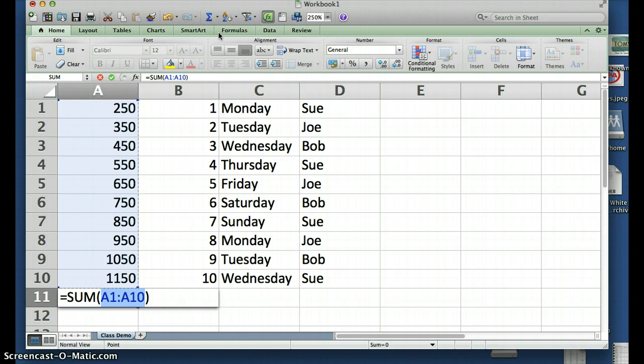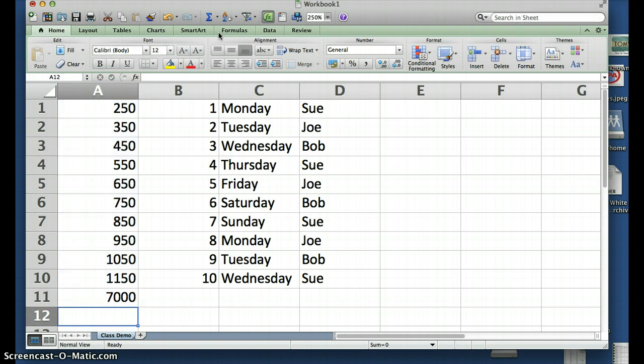What that is saying is that the equal sign says that it wants to perform a calculation, and that's a universal symbol in any spreadsheet software. So equals, perform a calculation, sum means add, and the content around the parentheses is called the range. So we're adding cells A1 through A10. Press the enter key and the number automatically appears.